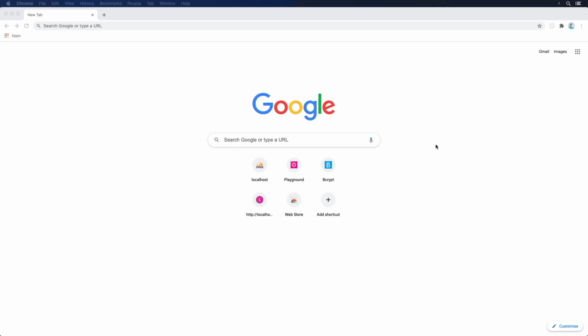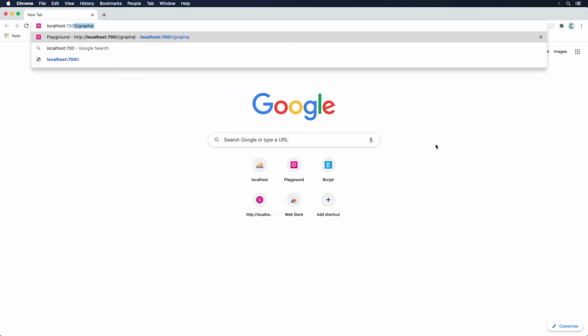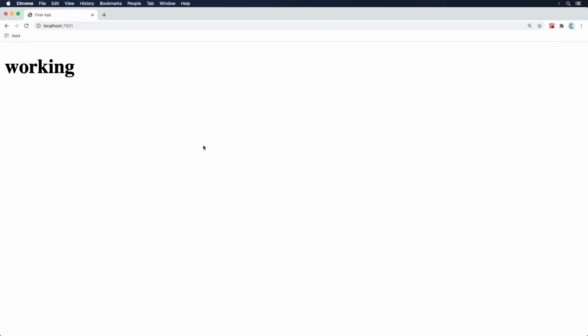So I'm just going to go over there and type in localhost 7001, and it says working. Beautiful. So now this is large and very big, just a heading on the page, so I don't really have too much substance here to work with. Before we wrap up this video, let's add in a few more things to show the direction in which I'm going to take the front end.